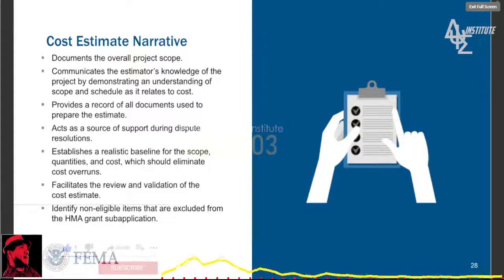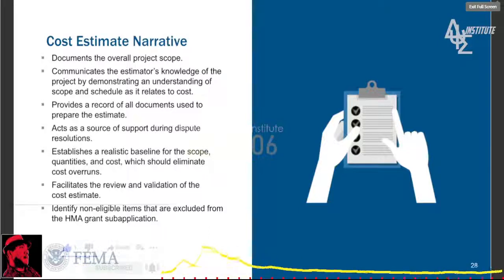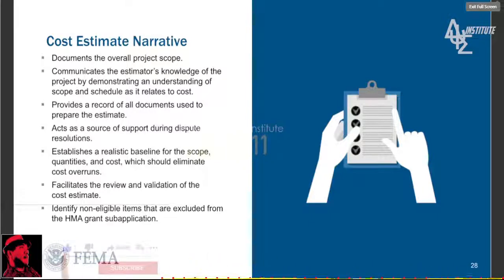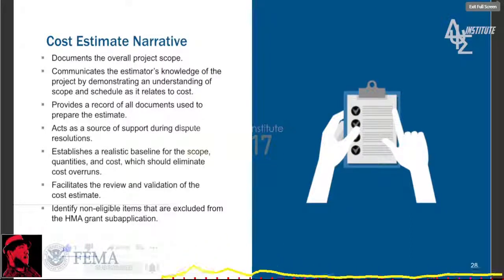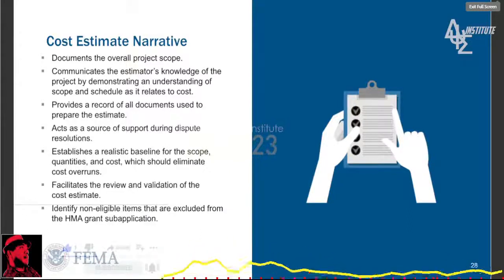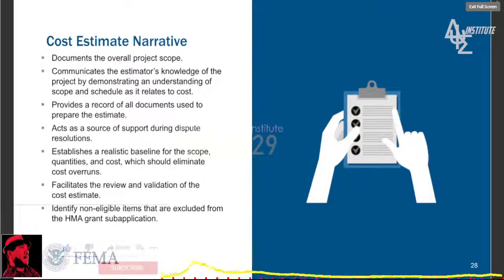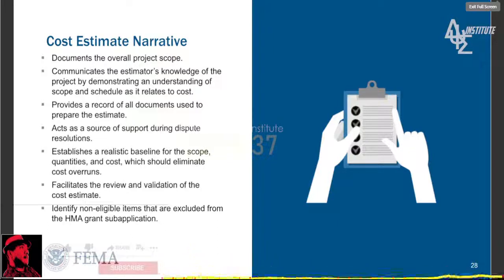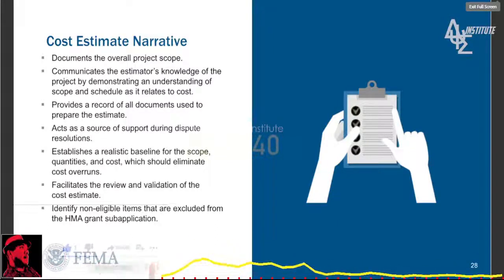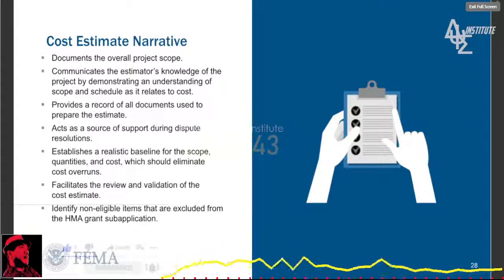It also provides a record of all documents that the estimator used to prepare the estimate, by referencing them. It also acts as a source of support if it should come to dispute resolution. It establishes a realistic baseline for the scope, quantities, and cost, which should eliminate cost overruns. Remember, if you just had $1 million for concrete, versus having it broken down as so much for foundation and then so much for the next step, you're able to track the project a lot better. It facilitates the review and validation of the cost estimate.